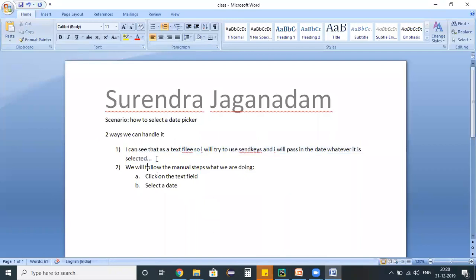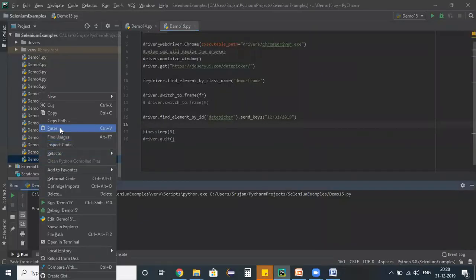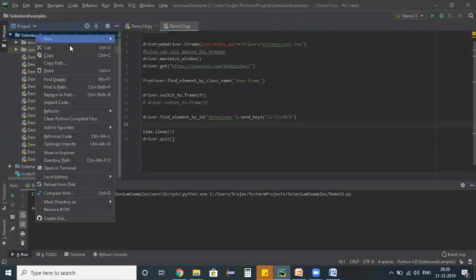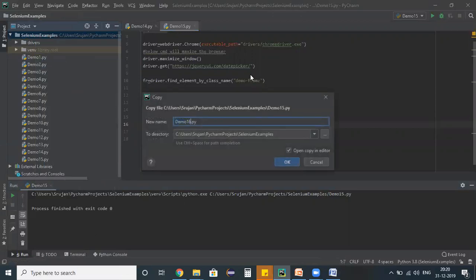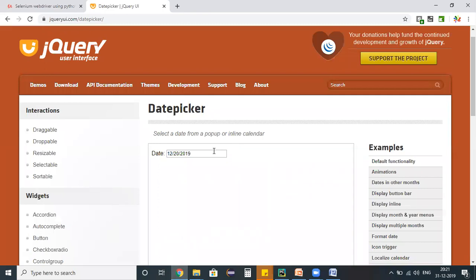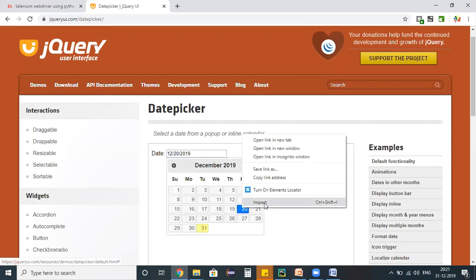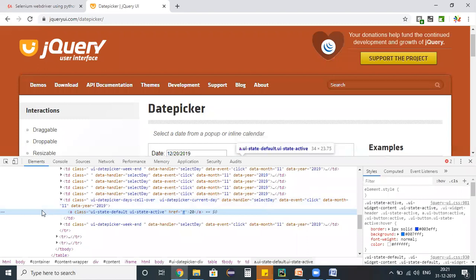The second way is to follow the manual steps. Here I right click on this code, copy it, paste it as a new program, and change the name to the 16th new script. In this new script I don't want to use sendKeys; I would like to perform a click operation. Whenever we click on this text field, a calendar pops up, so I have to select a date. Right click on any number and choose Inspect.